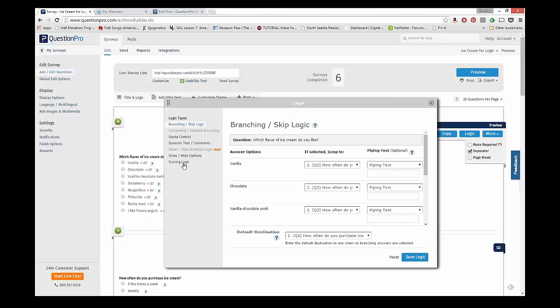We have excellent help files as well as 24/7 support. If you are trying to use one of these types of logic and you get a little caught up, you can go to our help site, QuestionPro.com/help. You can look up any of these types of logic and it should get you to a step-by-step how to use that logic in your survey. You can also contact our support team. We have the online chat available from that QuestionPro.com/help. You can contact one of our support staff who will also help you step by step on how to get that logic to work in your survey.